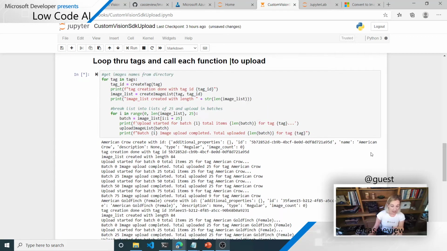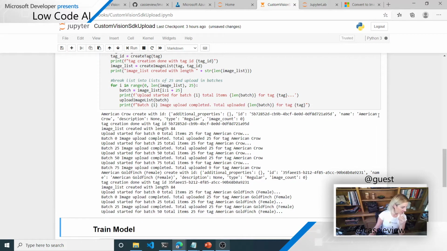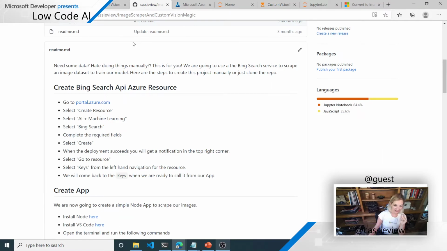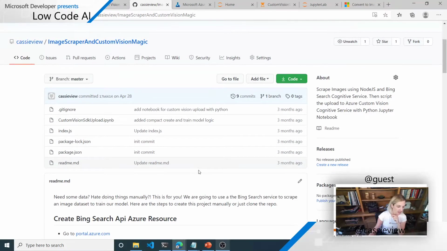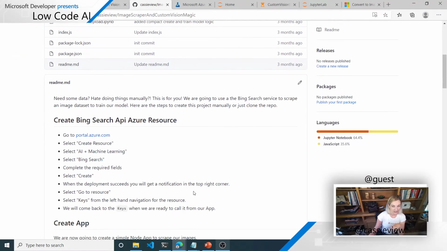So this is going to take a little while to upload, because there's a lot of images there. And one thing I wanted to show you while that uploads is another thing that I have in this repo that I sent you. So there's another cognitive service called Bing Search API. And you can search for all different types of things like news articles, images, whatever.